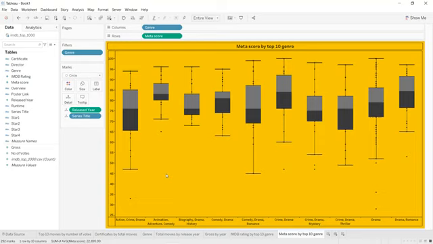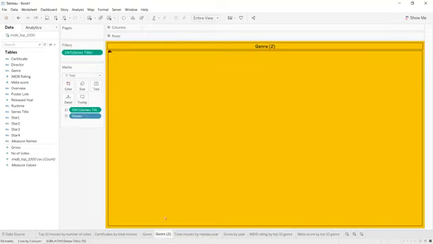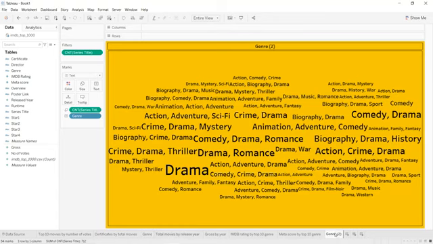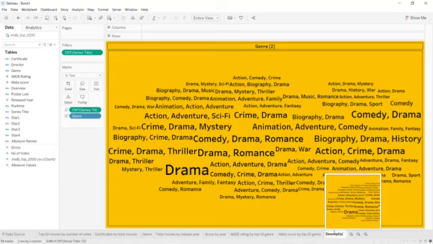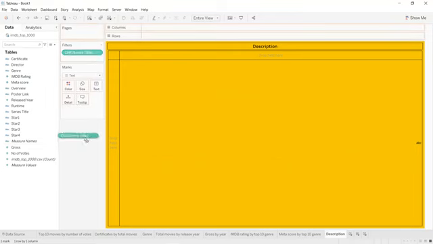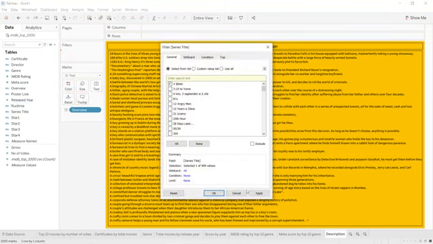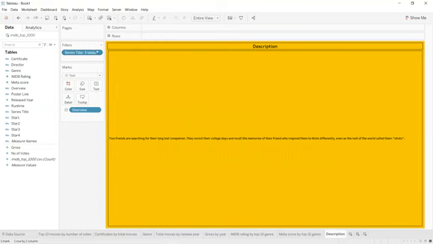Now I'm going to create text sheets. So right click on genre, duplicate. We put it at the end and we name it description. Okay. So we remove everything. We drag and drop the overview into the title. Series title into the filters. We select one, apply, okay.